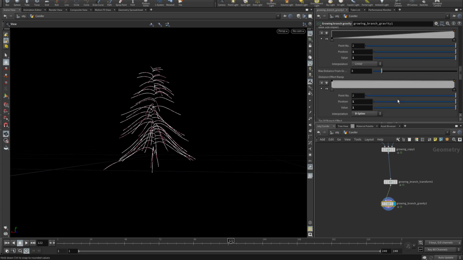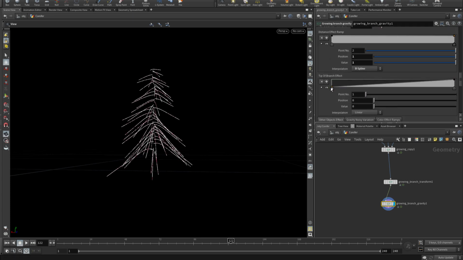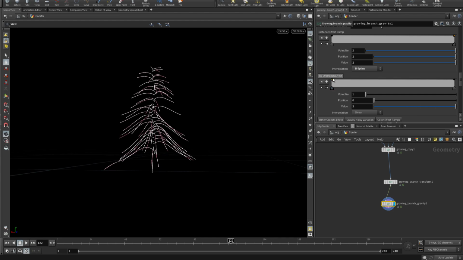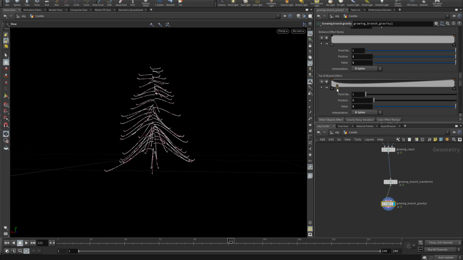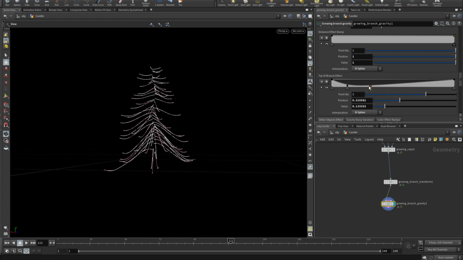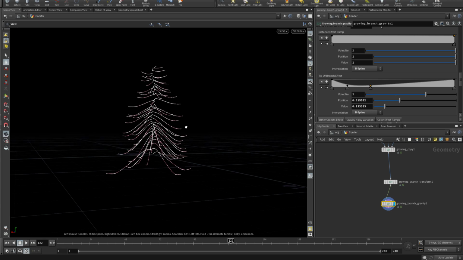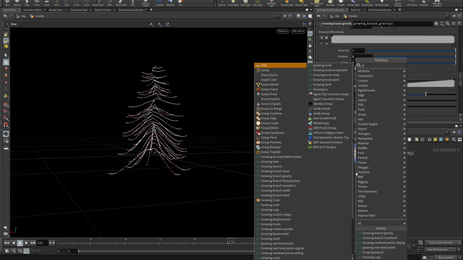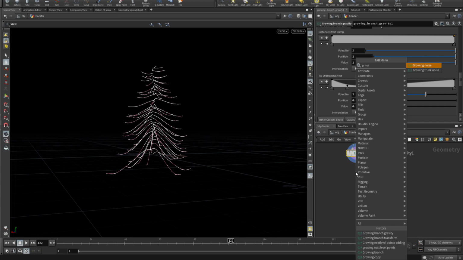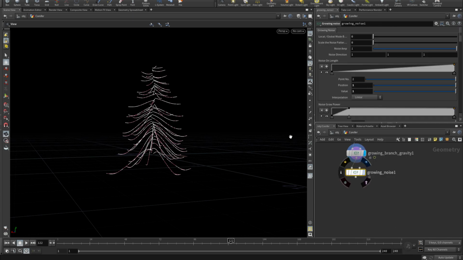Okay, I want to do something about the tip of the branch. I think tips of branches have an upward look, so let's change it to the B-spline. Now you can see that upward look. We can now add some noise, growing noise, to break the irregularity.